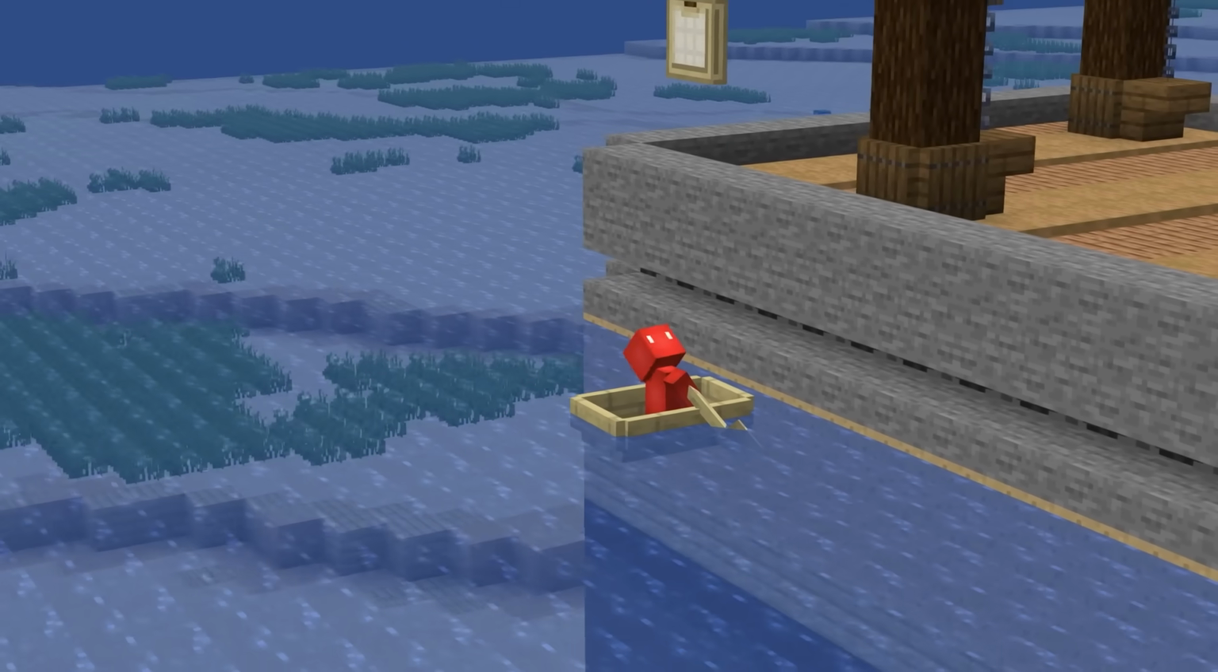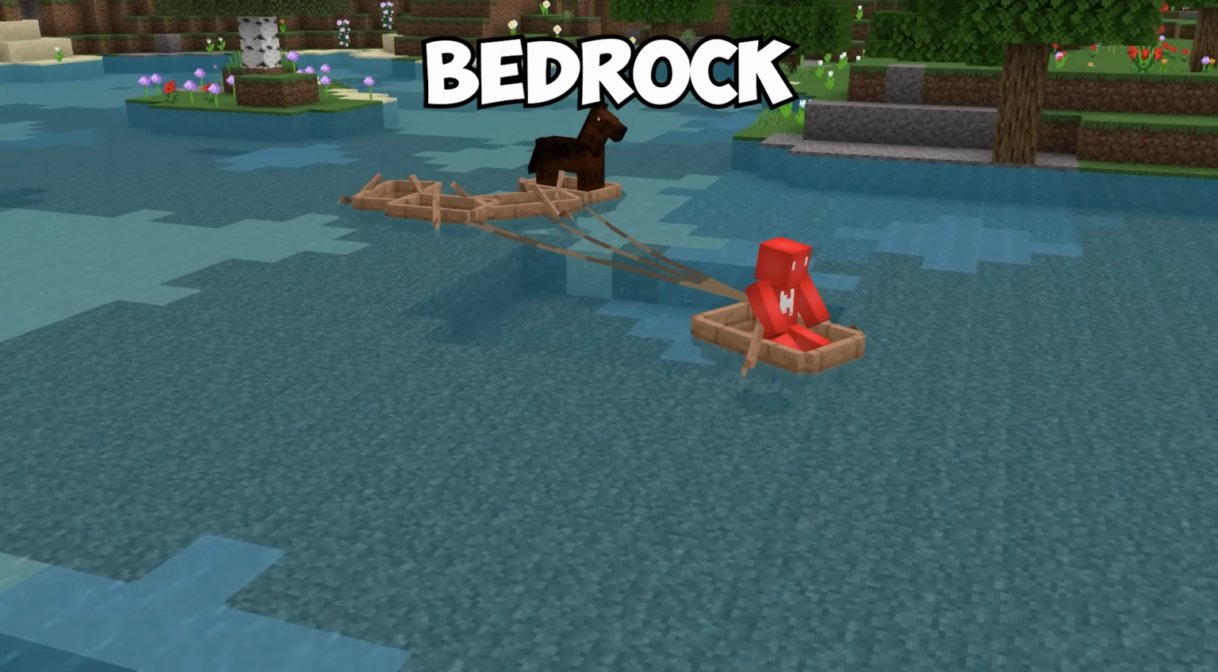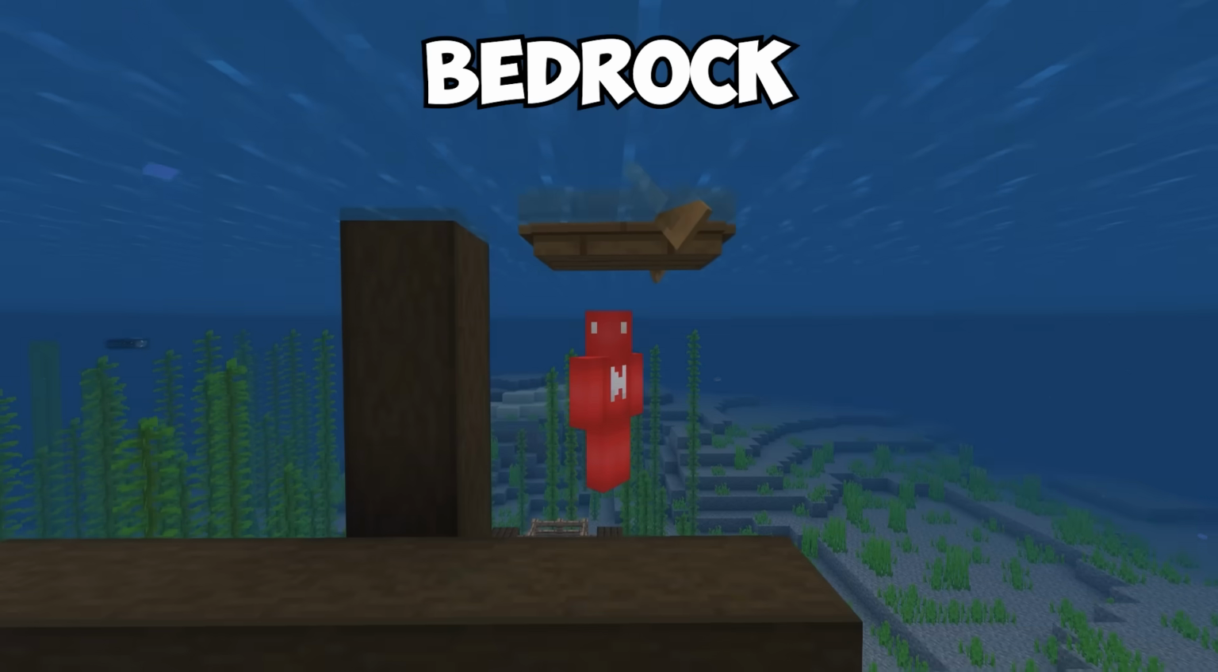For a boat to work, it should be able to support your body weight. I mean, that's basic science. But in Bedrock, while we can sit in it just fine, we can't stand on top of the boat entity like we can in Java.